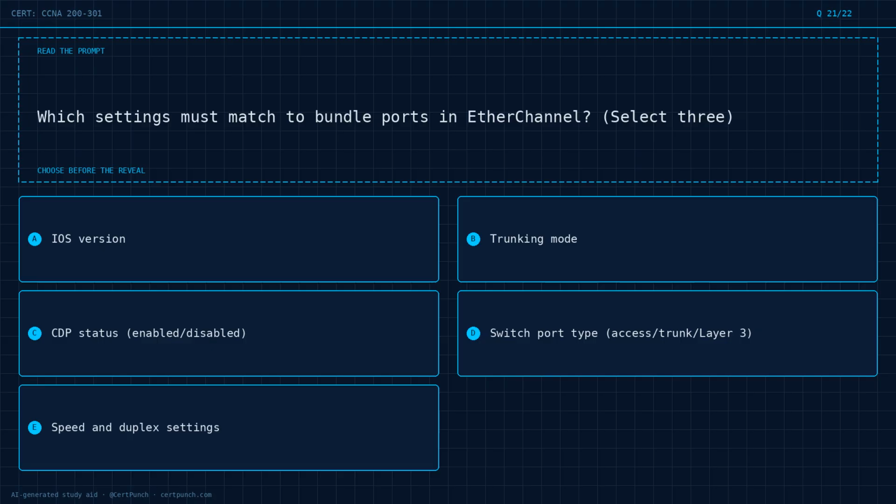Question 21 of 22. Which settings must match to bundle ports in EtherChannel? Select 3. Option A, IOS version. Option B, trunking mode. Option C, CDP status, enabled, disabled. Option D, switch port type, access, trunk, layer 3. Option E, speed and duplex settings. Choose the best answer before the reveal. Commit to it now.